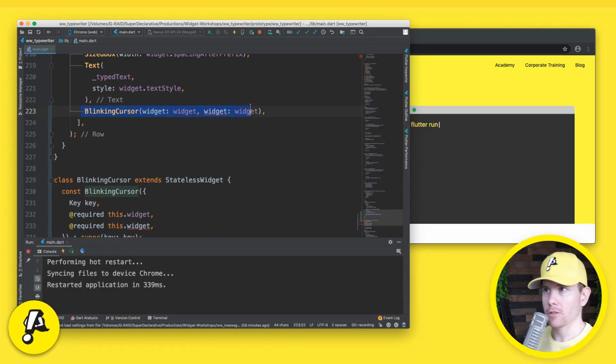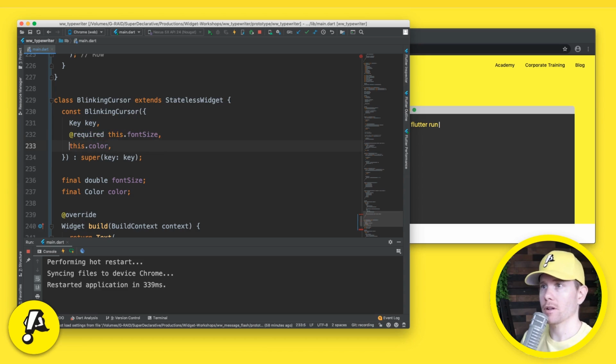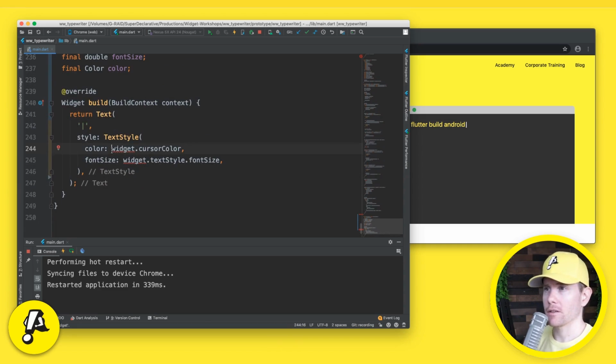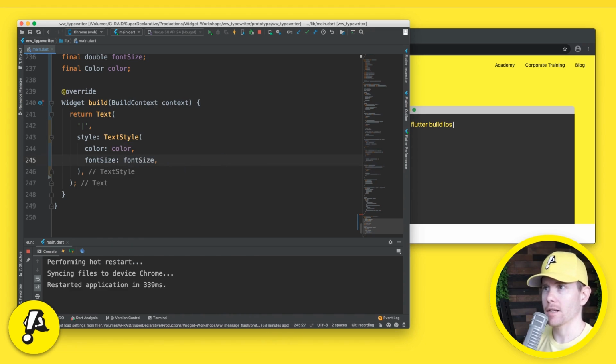Now you'll see here's blinking cursor. We do need to do something about these parameters. Down here we have this blinking cursor declared. I'm not sure what went wrong with the generation, but we want font size here, and we want color here. And yes, we do want to require these parameters at all times. So that's fine. Then back down here, we want color and we want font size.